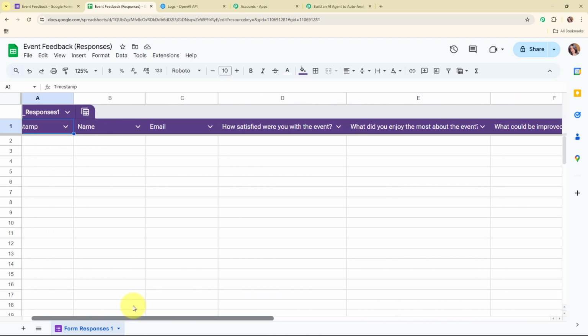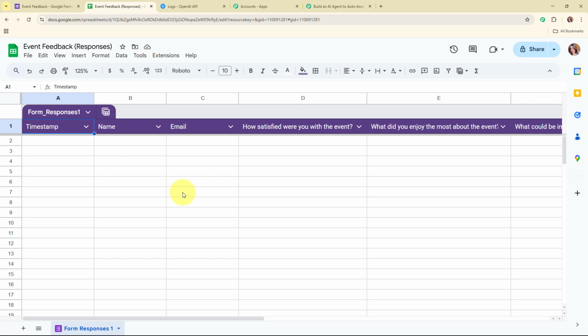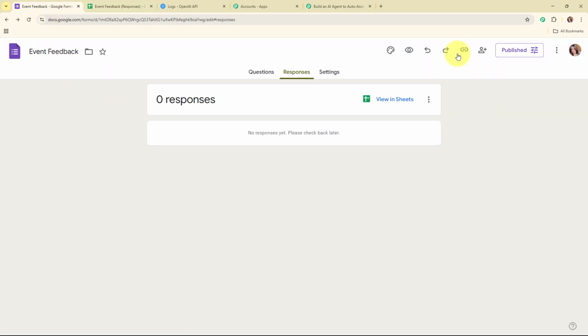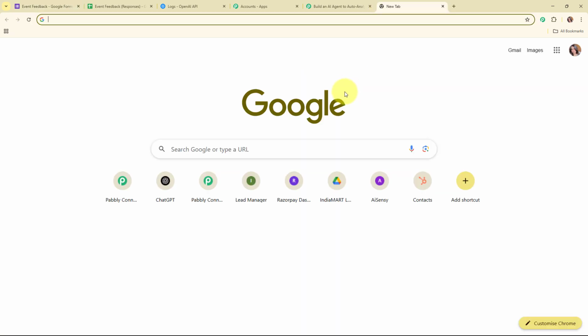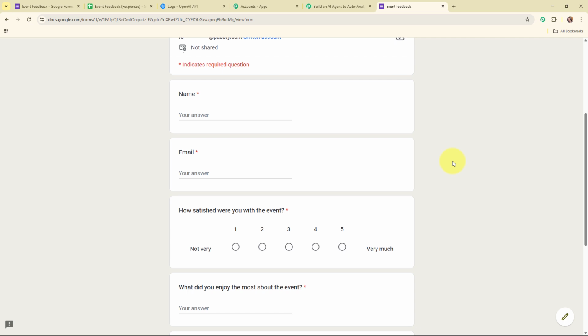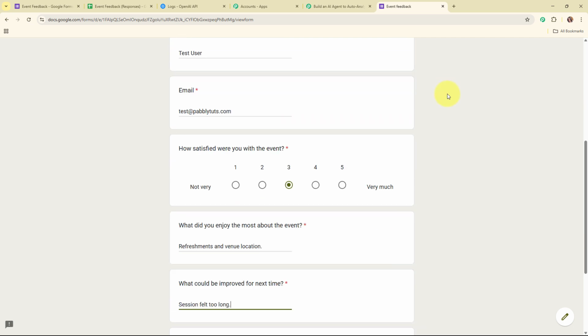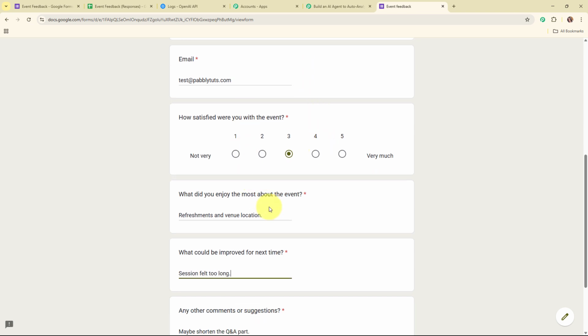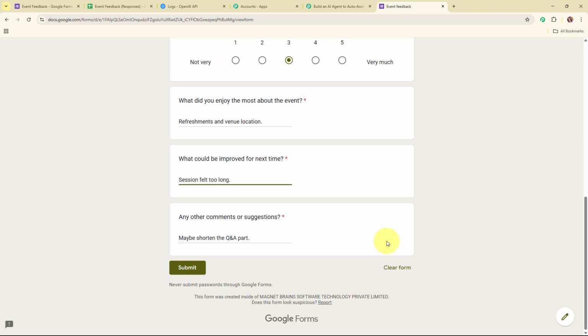Alright, so now after building this connection, I'm going to test this connection by simply making a form submission over here. So I'm going to copy the responder link, and then I'm going to open it in a new tab. And now here I'm going to enter some dummy details over here and do a test submission. Alright, so here you can see I've successfully added dummy details, where I've added some name, email, satisfaction rating, and here you can see some other details as well.